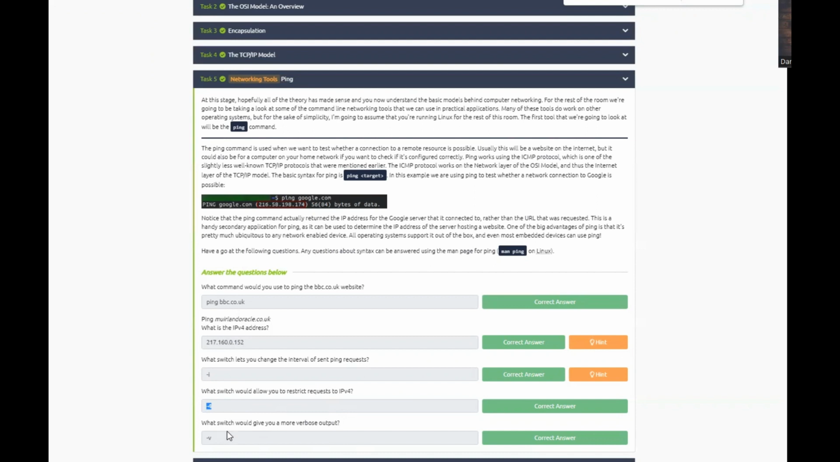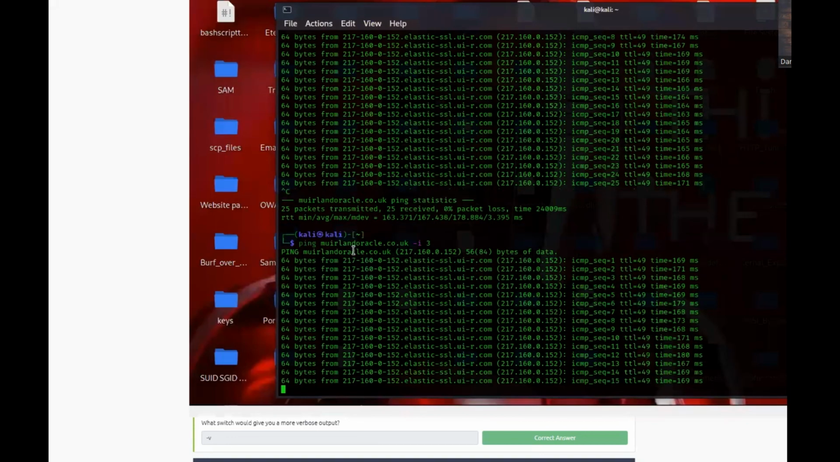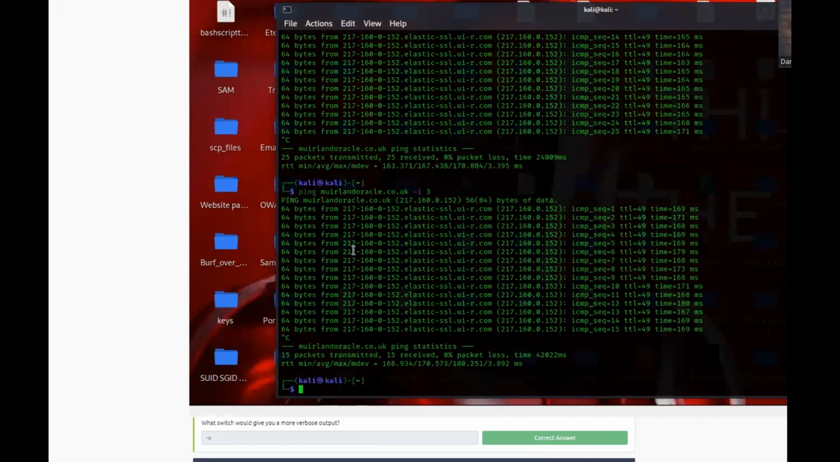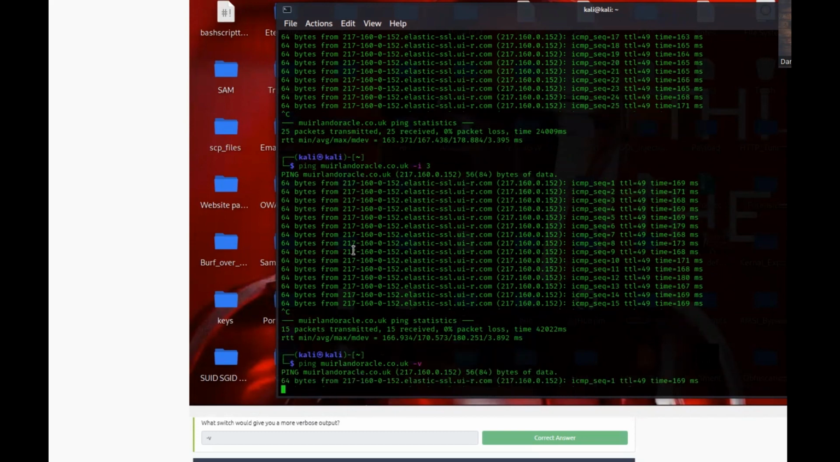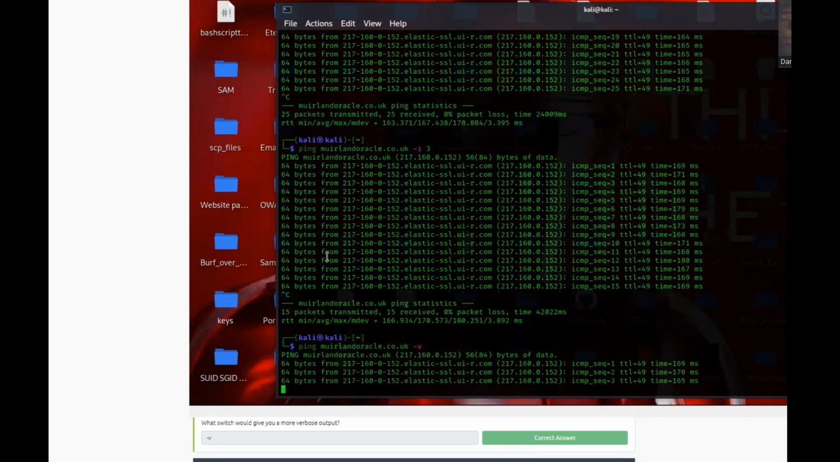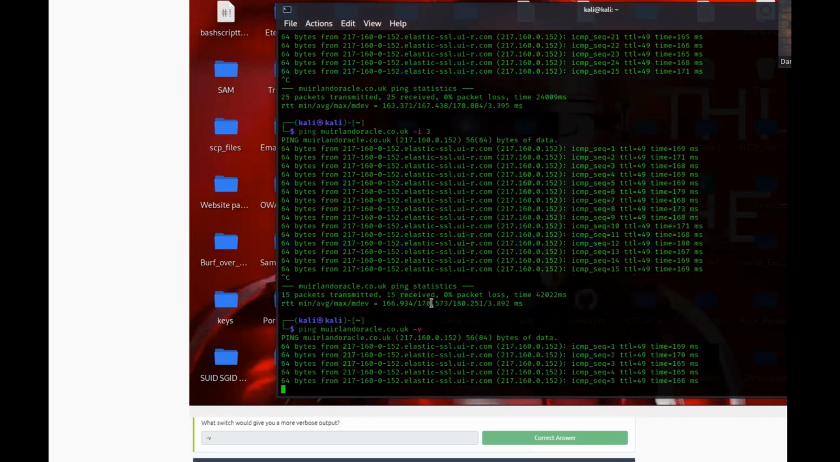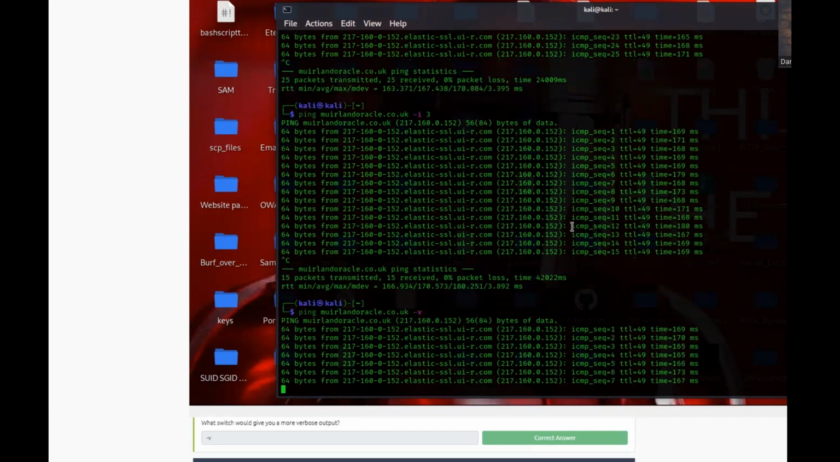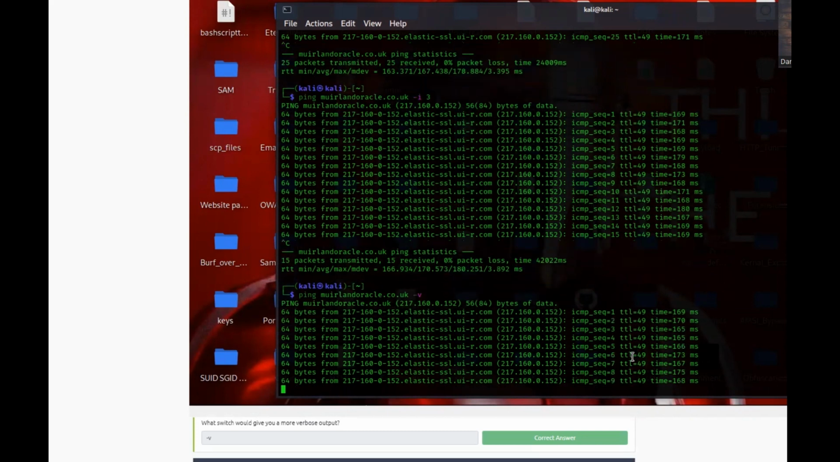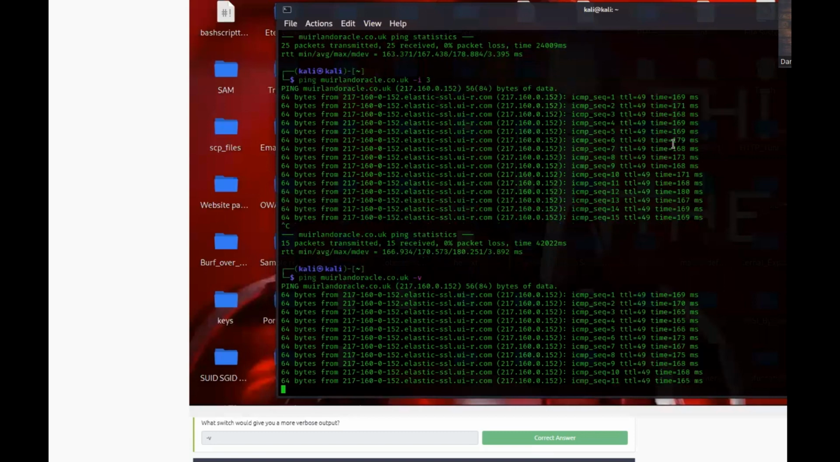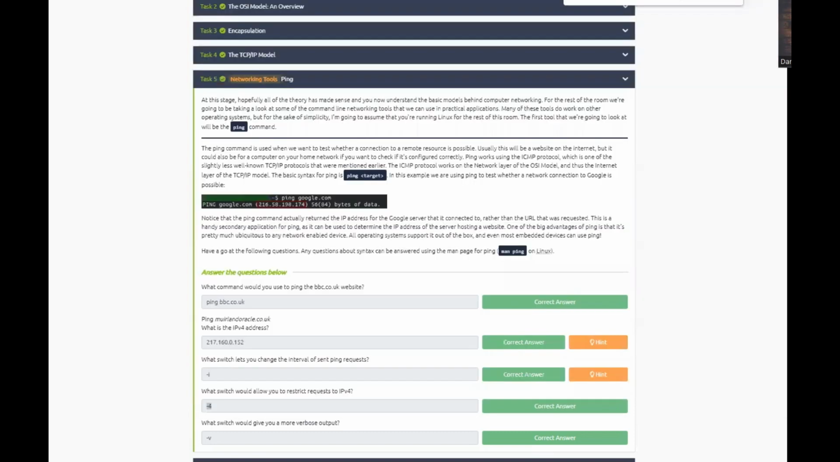What switch would give you more verbose output? -V. And just for future reference, usually -V will always provide you verbose information. So it'll provide you more information than what you need. It's good for debugging, but usually you may choose not to use that. So we did verbose here. Let's say this aired out. It may provide more information than usual. All right, so that's great.